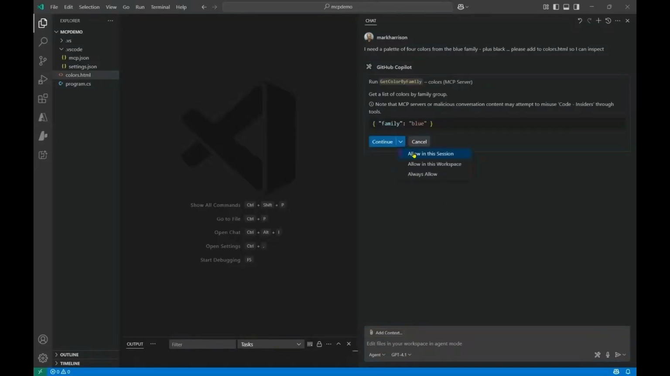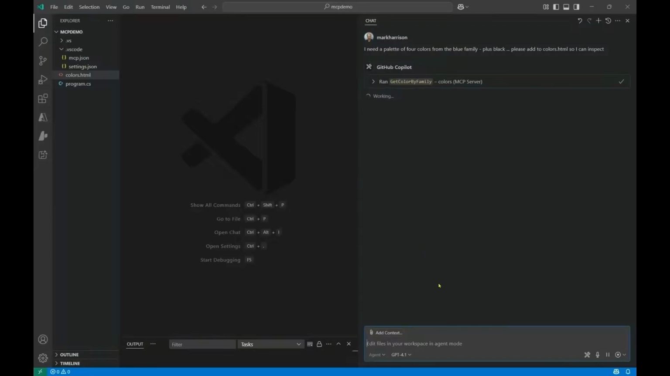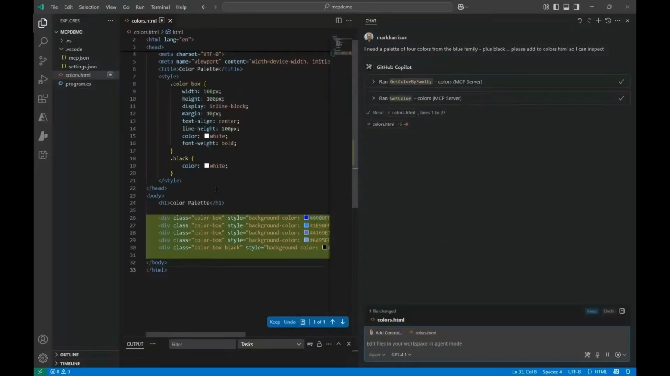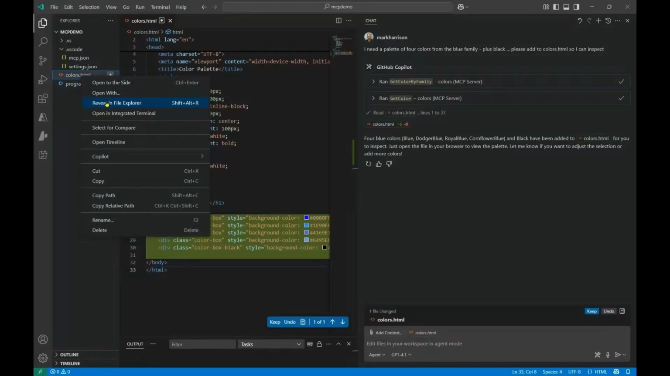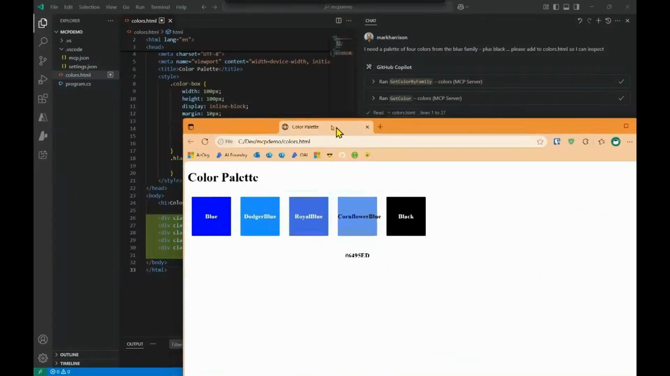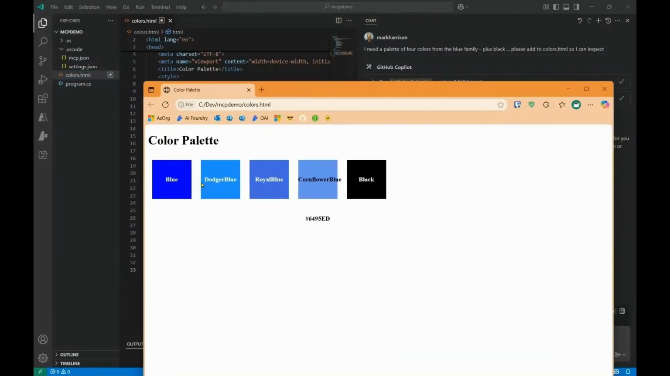First time you will get a button asking for approval to call the MCP server. You have options to allow it in this session, allow in this workspace, or always allow. We can see it called the Colors MCP server to get all of the blue color options, and it's chosen 4 of them, and then injected the code into my HTML file. The chosen blue palette looks good to me.